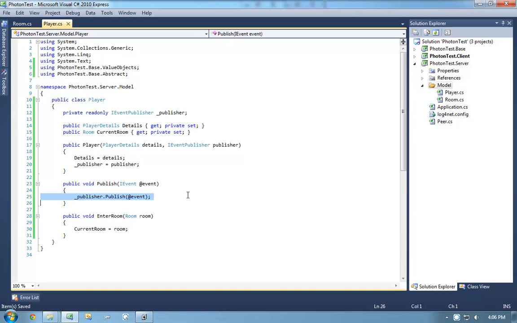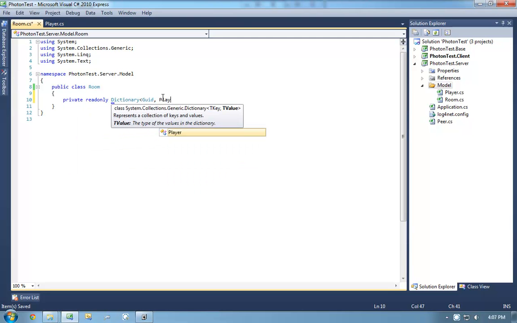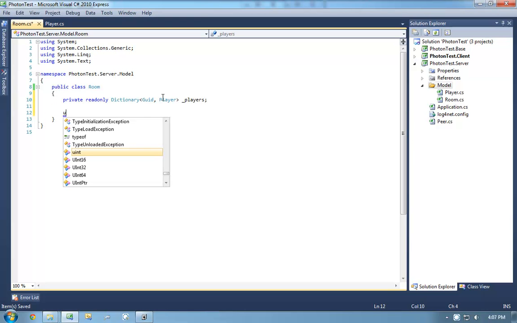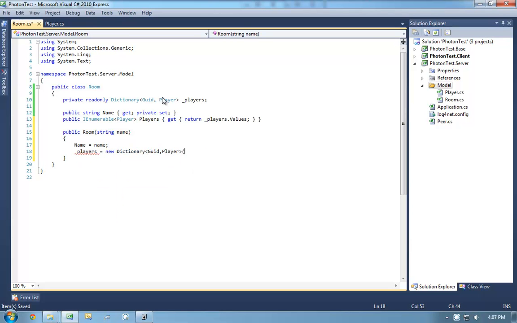Okay, so what's a room? Room's going to be very straightforward as well. We're going to have a private read-only dictionary of GUID and player, a public string name, and then a public IEnumerable of players that simply returns players.values. So we can get a list of players from the room. When we construct the room, we give it a name, and we instantiate our players dictionary.